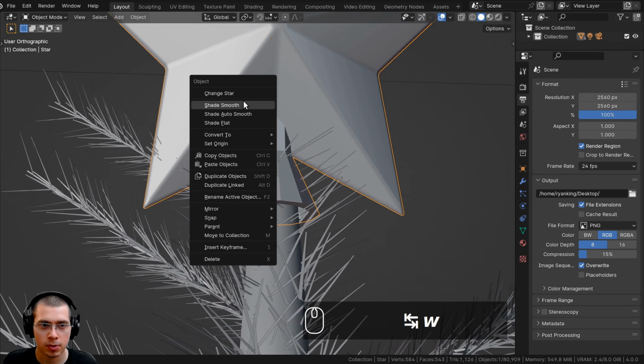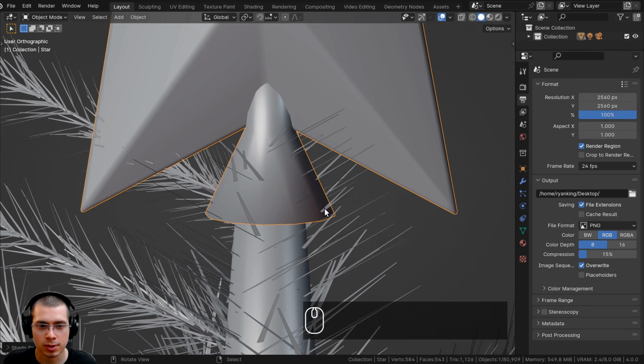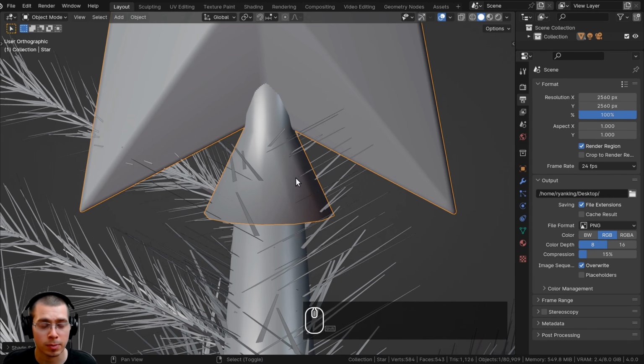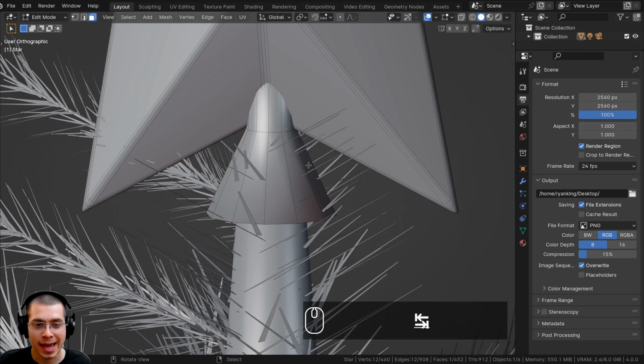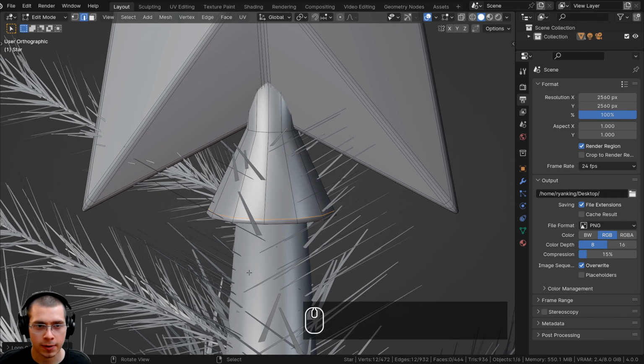So let's go back to Object Mode, and using the Object Context menu, I can shade this smooth. And you can see the shading looks a little bit weird here. That's because there's not very much geometry. So I'll go back into Edit Mode, and I'll press Control R to add a loop cut, and I can left click, drag down, and then left click right there.